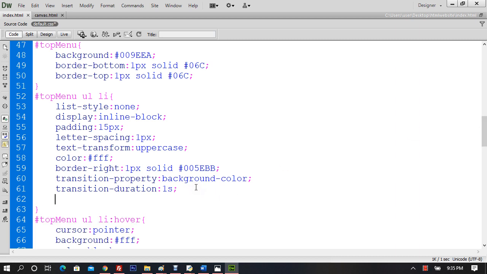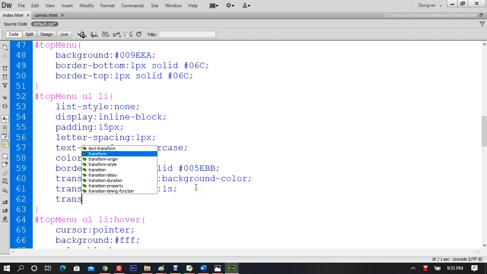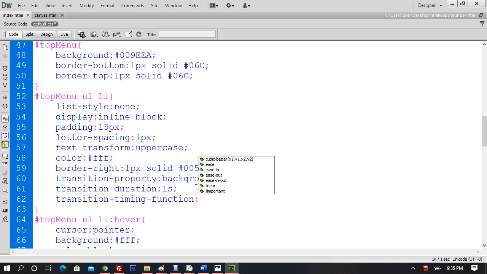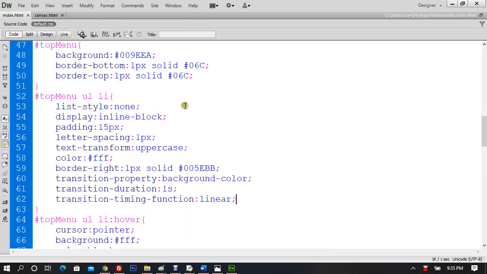So I'll say I want a rapid pace, or I want a linear pace. So I'll say transition-timing-function is equivalent to linear, right? I can use many functions, ease-in, ease-out. So I'll say linear, and it's going to come even. So this is the property of transition.